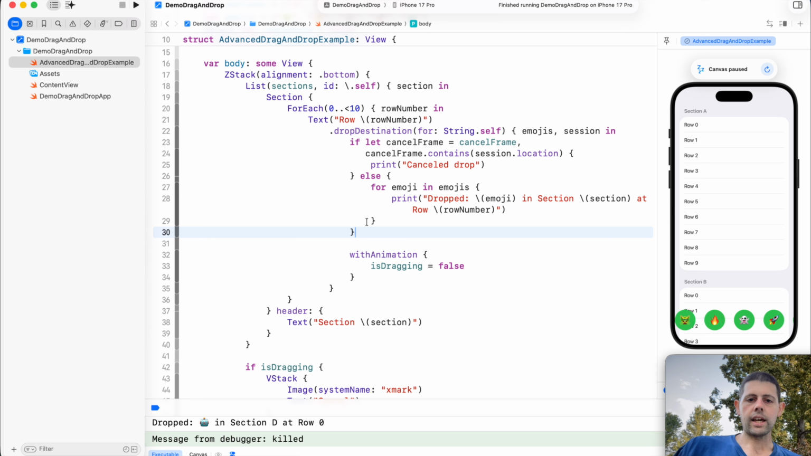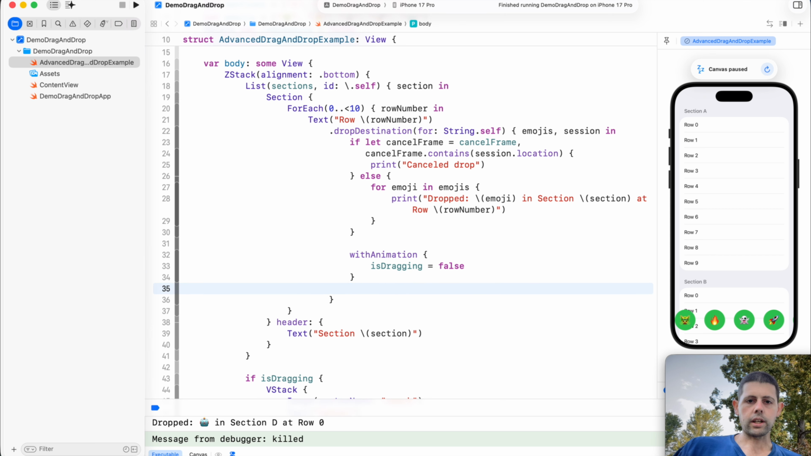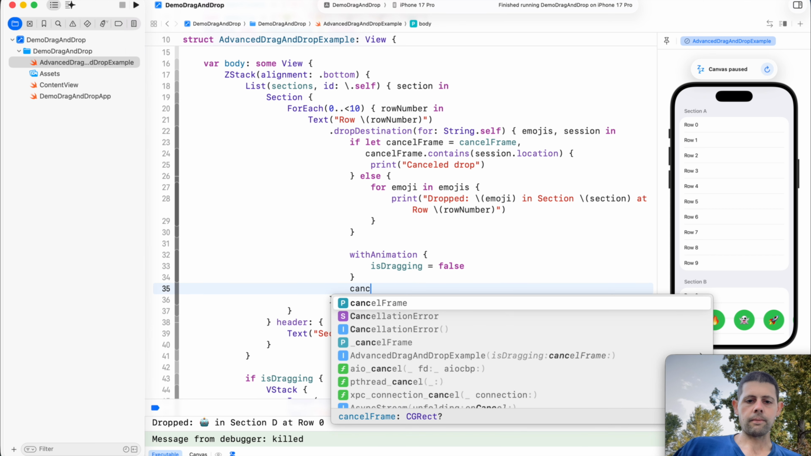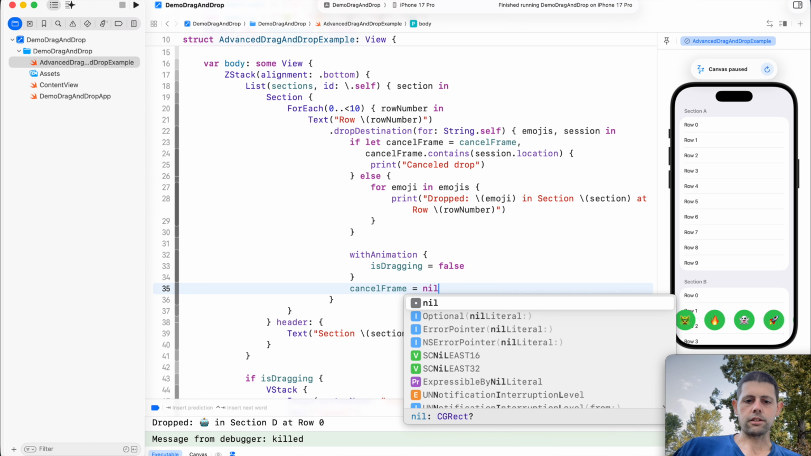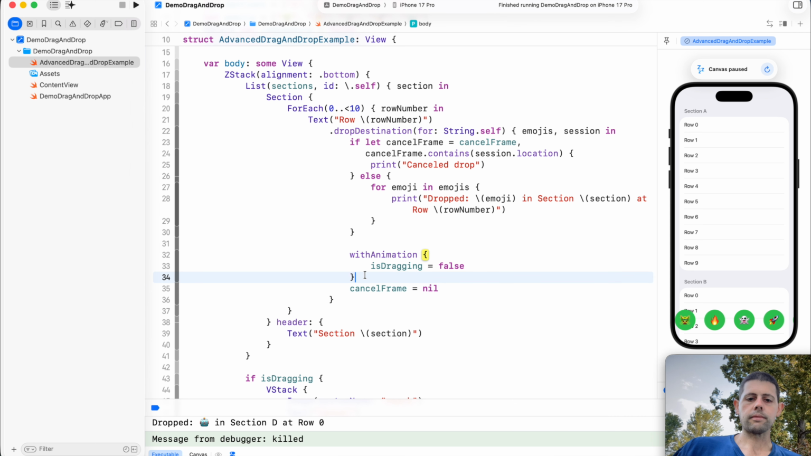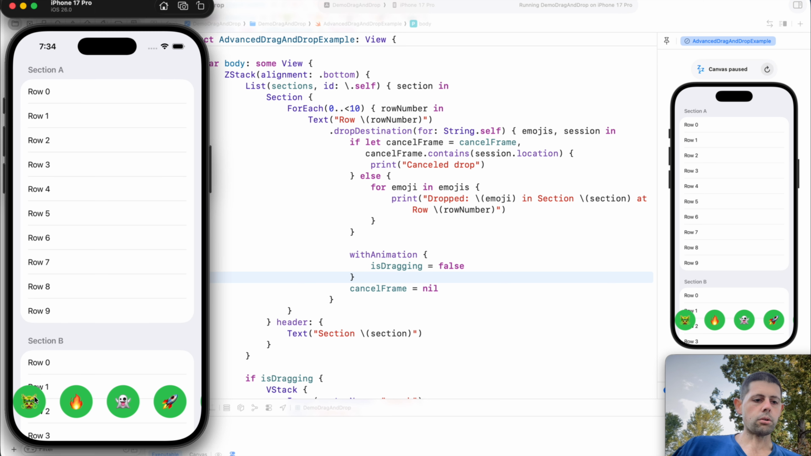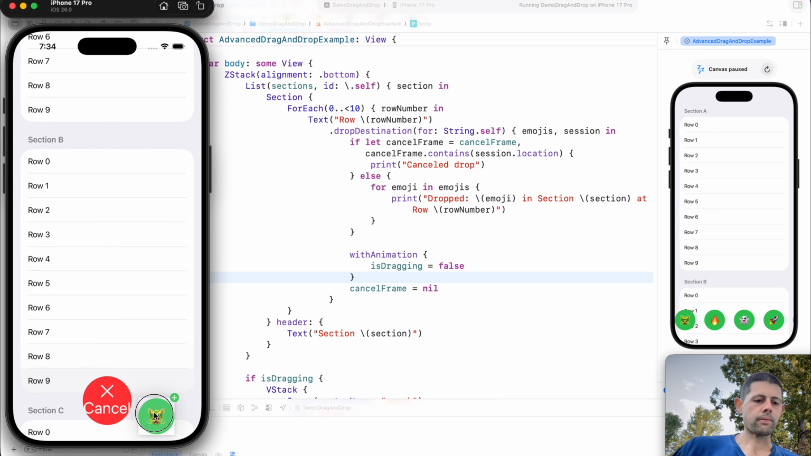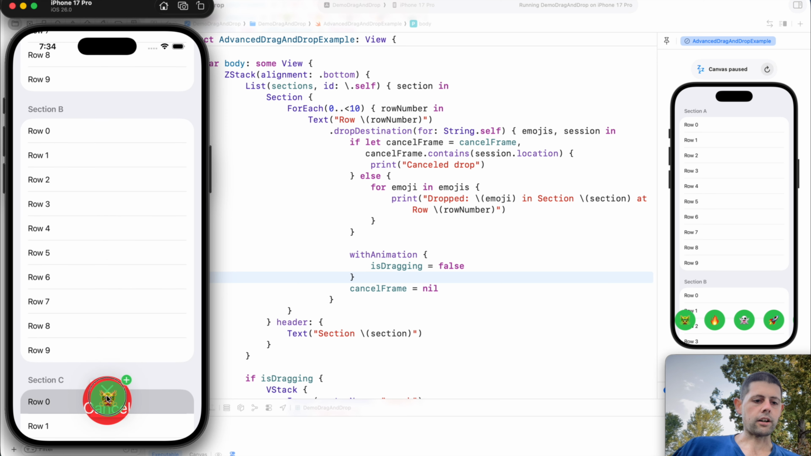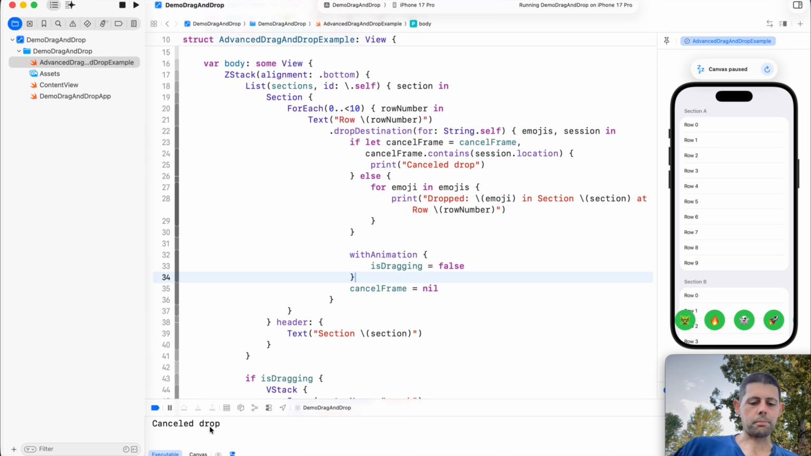Nice. And also, just to help clean things up, whenever we're done with this code, we could also go ahead and set our cancel frame back to nil. Nice. So let's go ahead and give this a run here. Cool. All right. Again, let's take our dragon and let's move it. Cool. And now that we're dragging, we can see we've got our large cancel button. And if we drop something on our cancel button, even if it's above a list row, we can see that we canceled the drop in our console.